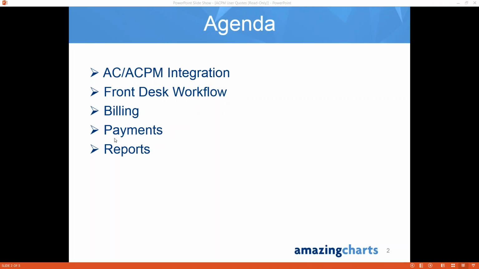We'll then also discuss the payment posting process in Amazing Charts Practice Management. So you'll get to understand, when those insurance payments come back, how they get brought into the practice management system and how you're going to manage those. And then finally, we'll talk about the reporting options available to our clients in Amazing Charts Practice Management.